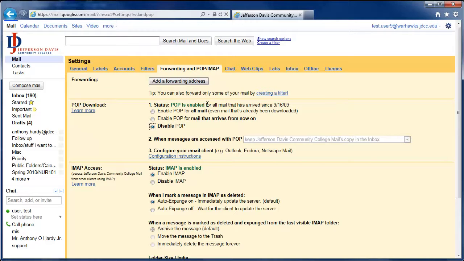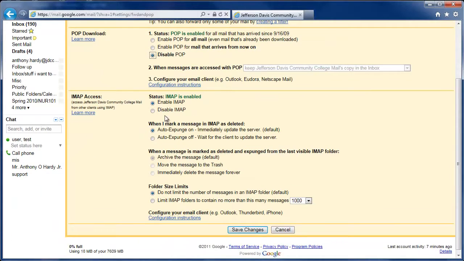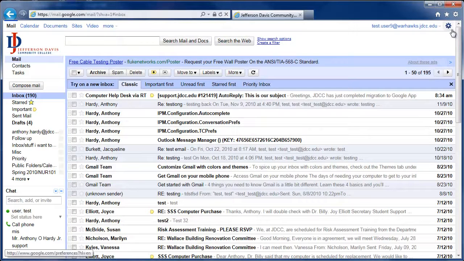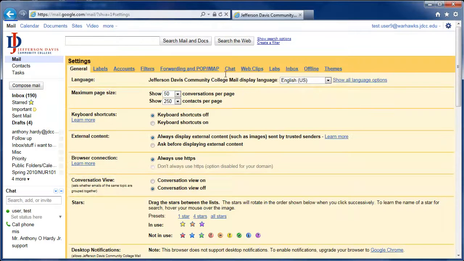So I do not recommend using that. However, I do recommend enabling IMAP, which leaves all of your email in the same place, and is very wonderful for you to be able to use to check email from your iPhone or from your Droid. And you can click the configuration instructions here to be able to configure that. I'm going to save changes and go back into our mail settings.